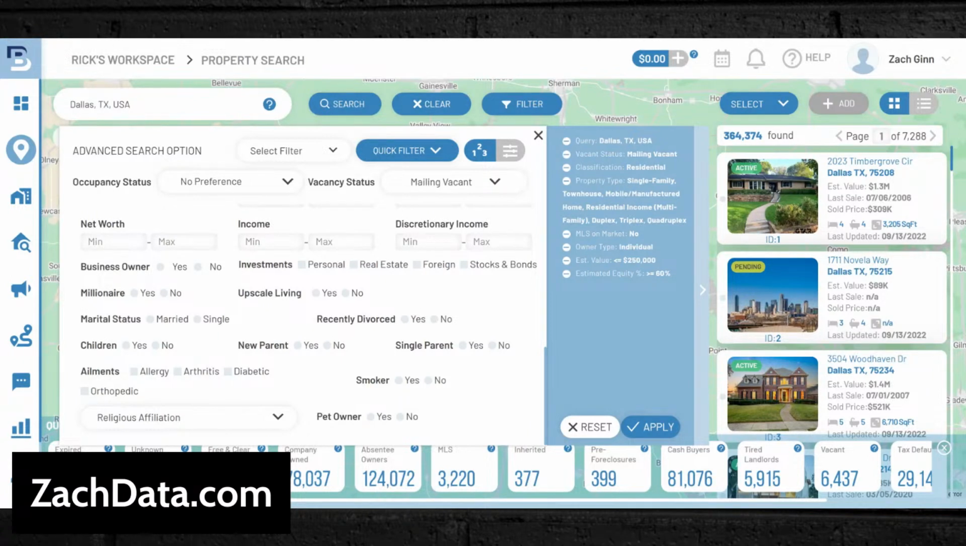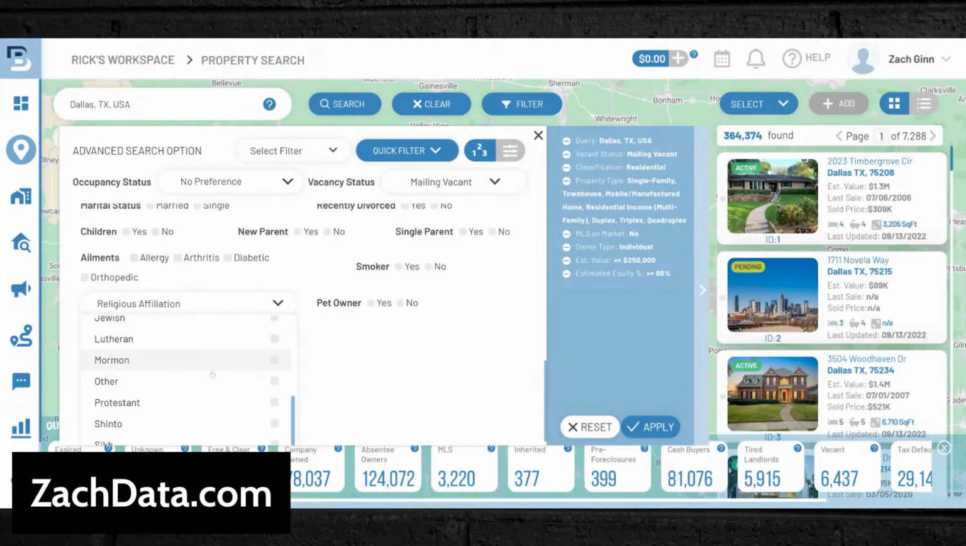Just in assets, and it doesn't pop up because a lot of these owners know how to, how do I say, mask the income or something like that. Smokers, interesting. It's crazy that they know this information. New parents, recently divorced, upscale living, millionaire, marital status, children, ailments, religious affiliation, which I think's sort of insane. Now, this stuff doesn't matter when you're pulling a list, but when you're looking at a deal.